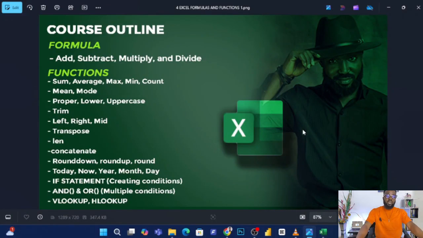So welcome to this outline. Now for this, we'll be seeing formulas and functions. Some people mix both of them together, all right? But formulas are different from functions. So let's start with formula first of all. For formula, we'll be looking at add, subtract, multiply, and divide.